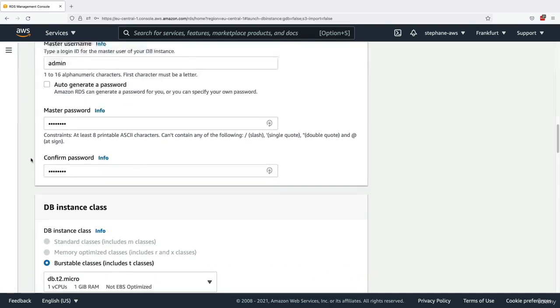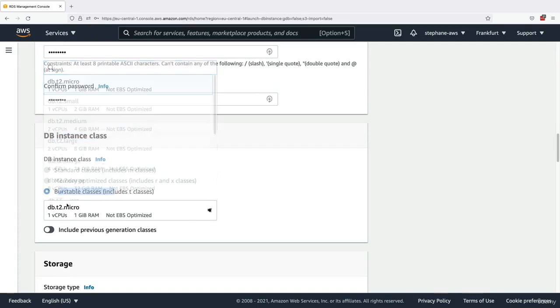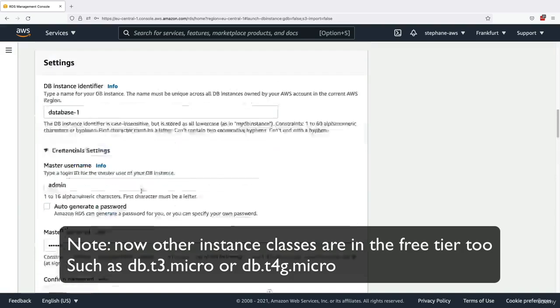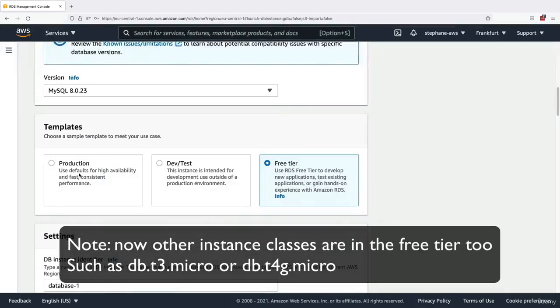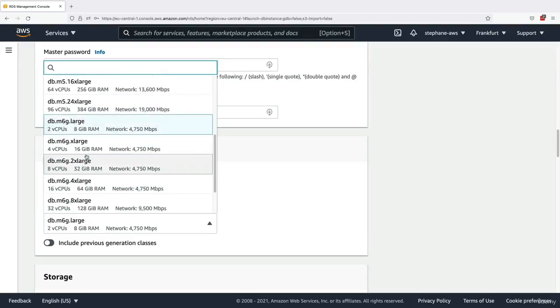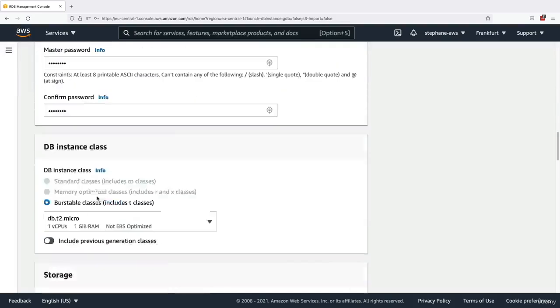And then I will scroll down. The database class is now a burstable class of T2 micro. Well, that's the only one I can actually enter here because I went with the free tier setting. But if I went with, for example, production setting, I could be choosing another type of class, for example, any kind of class in here. But again, we'll stay within the free tier and use a T2 micro type of database.